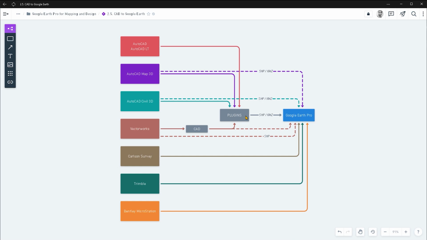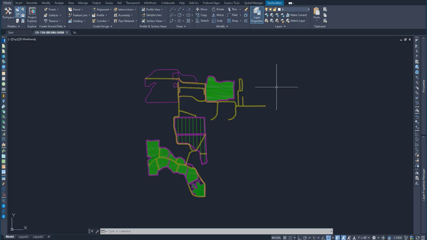Now, with all of that covered, we can dive into the actual process of exporting out a drawing from a CAD application like Civil 3D to Google Earth. We're going to use both the native tools that are found in Civil 3D as well as a plugin. And we're going to talk about the different plugins that are available and the ones that we are using and recommend. So here we have Civil 3D loaded, and I've already opened up a drawing of one of the projects that we've been working on.